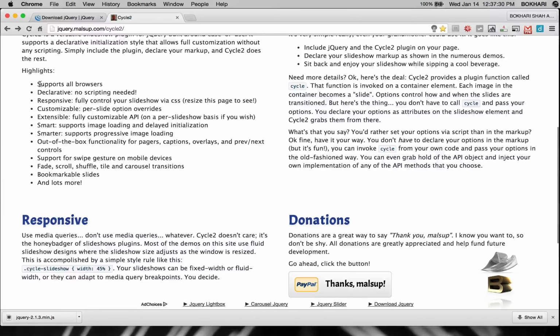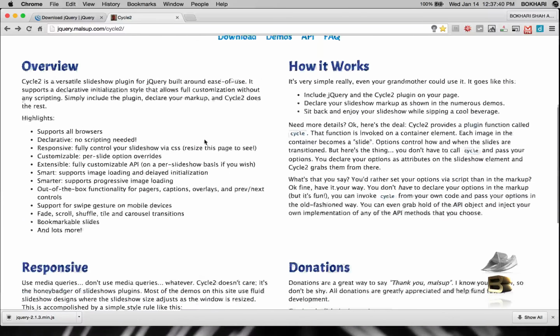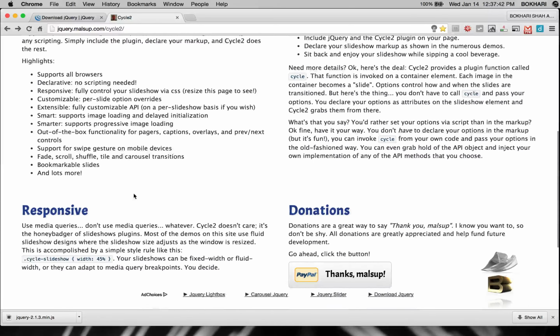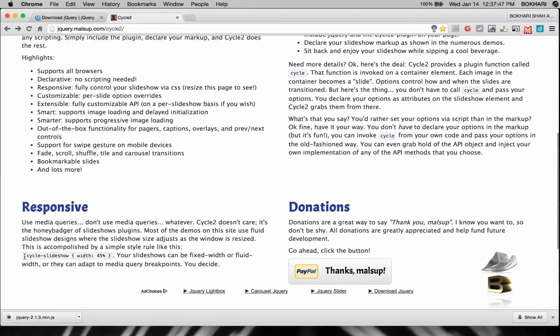So it says it supports all browsers. That's really cool. It says declarative, no scripting needed. It is so powerful. Okay, it says what it says. So what it is, and you just have to use this class in any div. Okay, so cycle-slideshow, that's it. You use that class in any div and it's going to work for you.